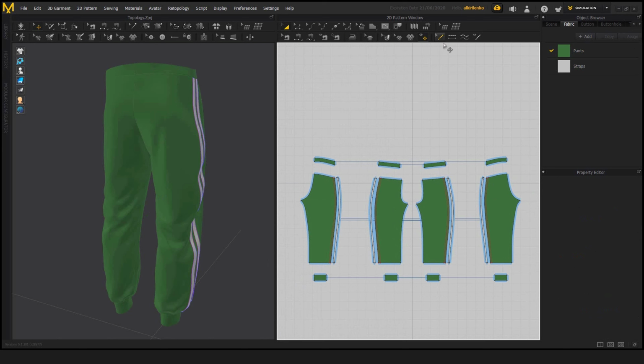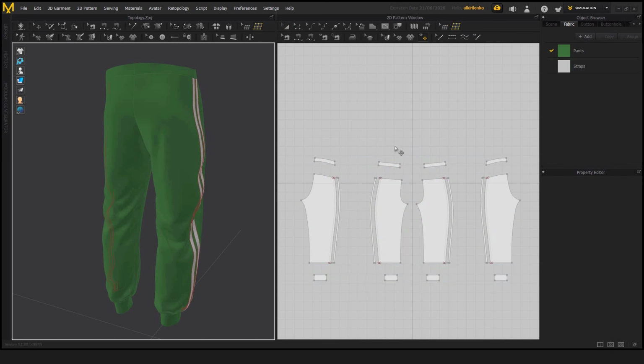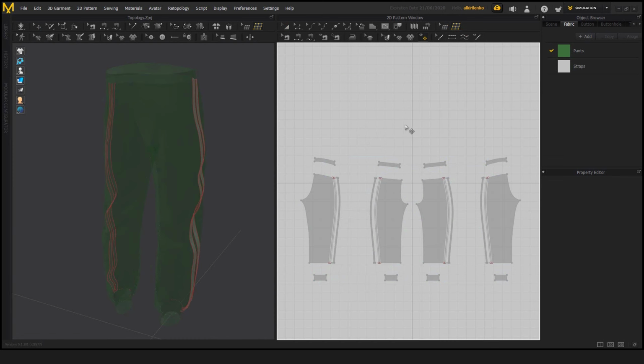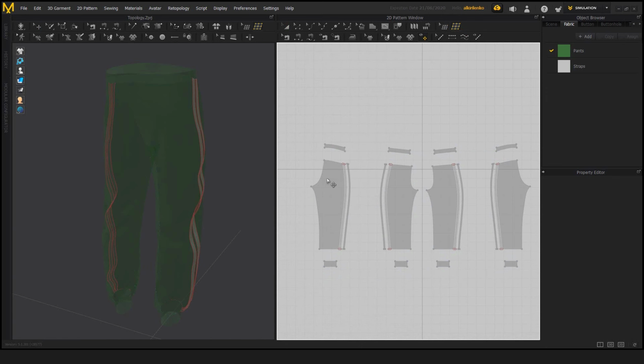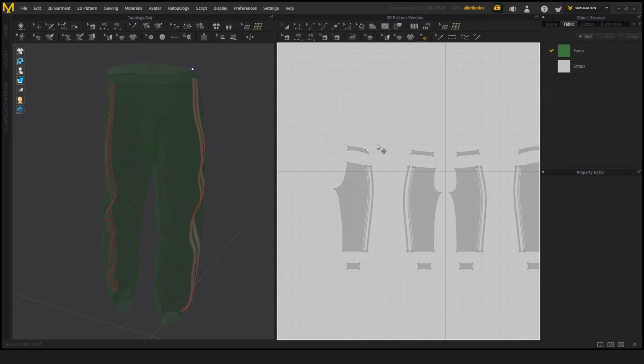So the tools are located at the very top, and they're called edit topology and create topology. And at the moment they're quite basic. This is just the first version of those tools, and I do hope that they will be improved upon, because they're quite limited, but nonetheless they do the job.